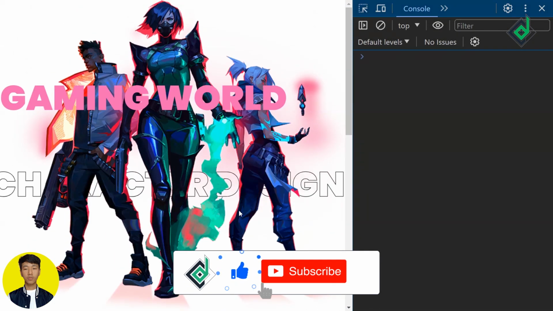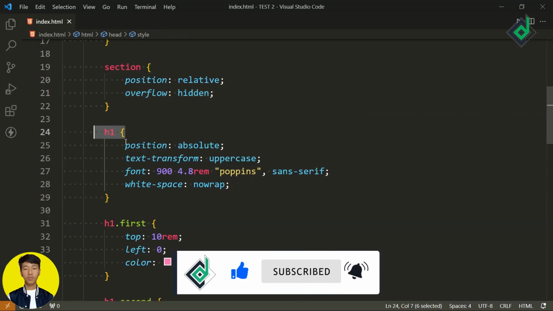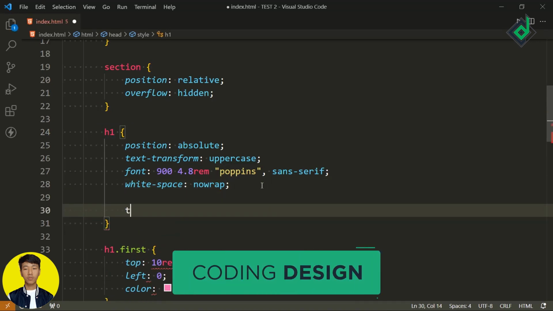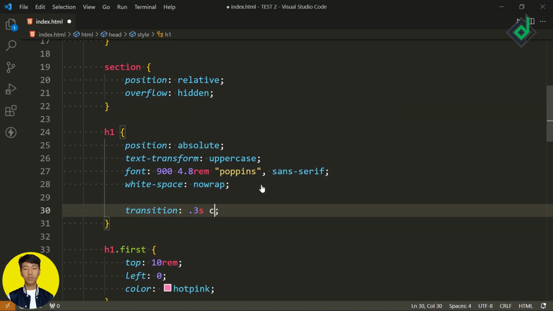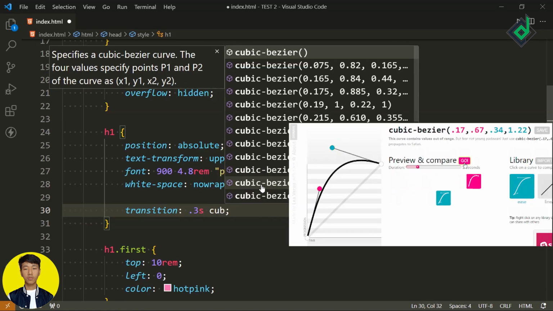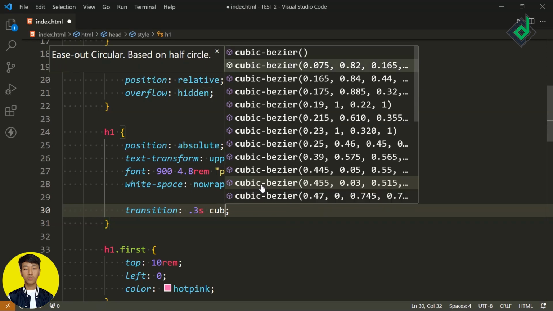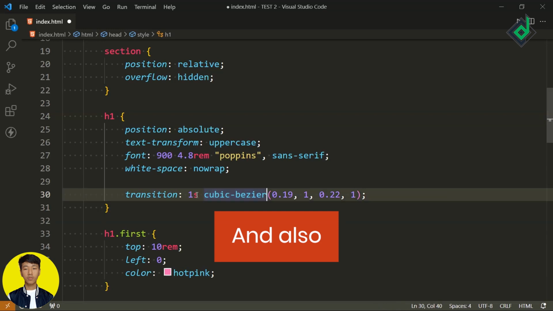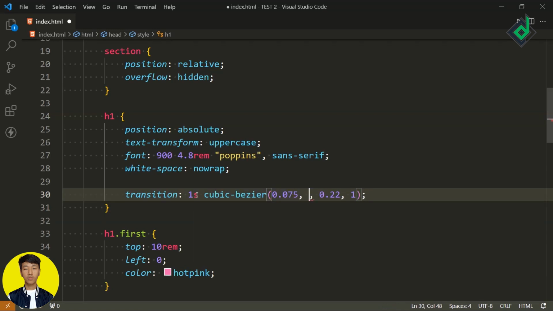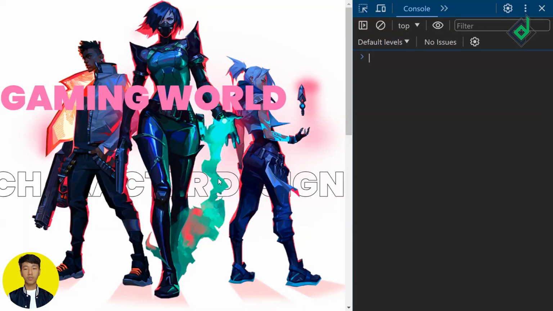I just want to give some smooth transition. So for our heading, let's give transition. I just want to give the duration of 0.3 seconds. And for our timing function, I'm giving cubic-bezier. Okay, VS Code is suggesting some values of cubic-bezier. I just want to use this value. Now you can see the movement of our headings is a bit smooth.